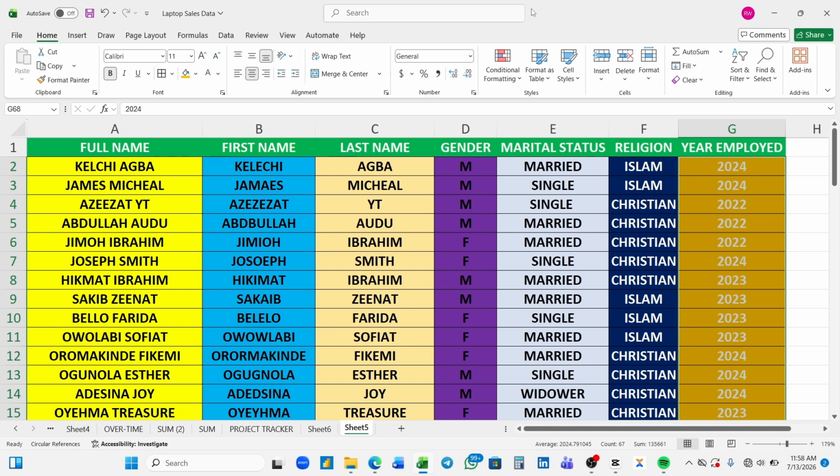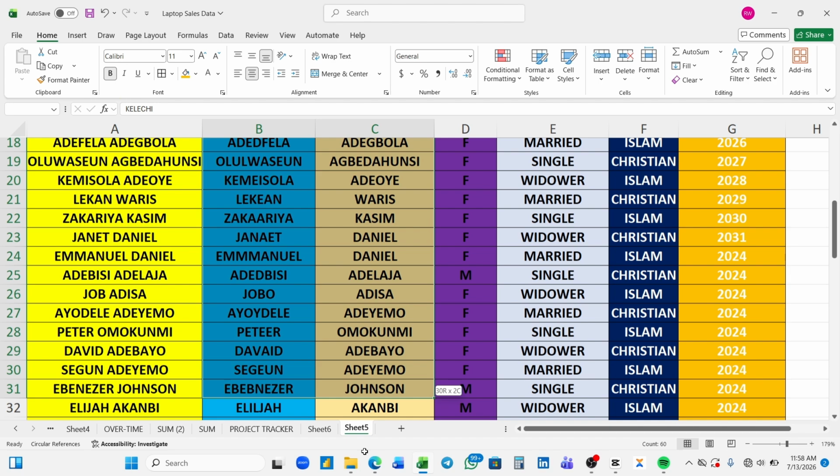Let's begin by opening Microsoft Excel on our laptop. When you want to use Flash Fill, let's say you have data like this, sent to you like this. The data you are looking at, we've already applied the Flash Fill feature on it. We have full name, first name, last name, gender, marital status, religion, and year employed. But when the data was sent to you, the first name and last name were not written.